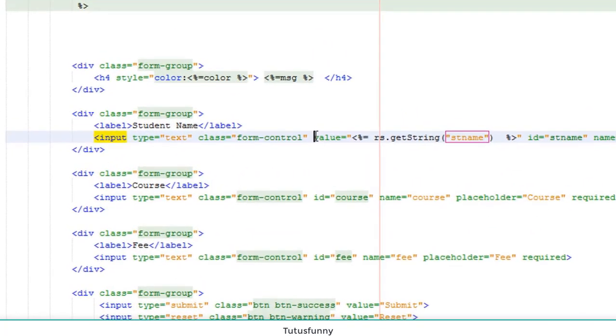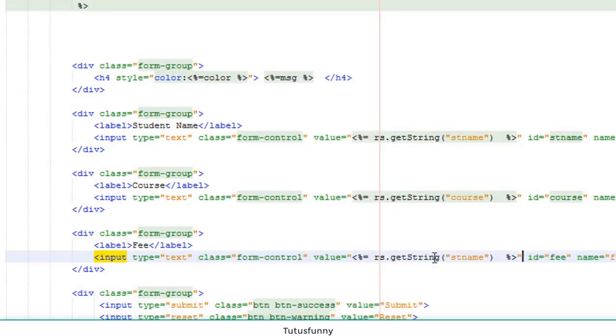After that, the same value property: copy from here with Control C and paste with Control V. Here goes the second text box, which shows the course, and the third text box shows the fee. That's it. This is the thing we have to show, right?